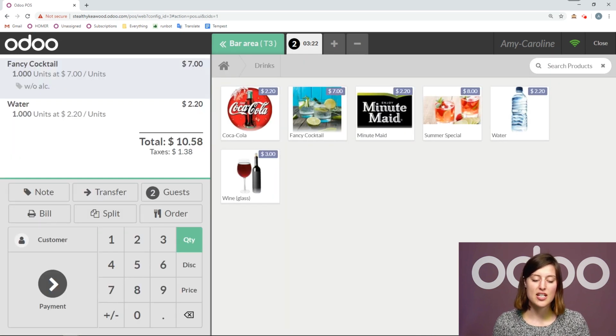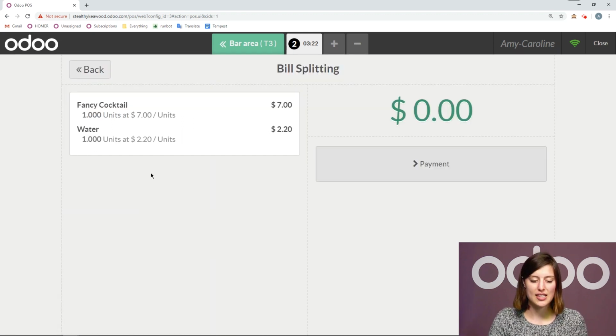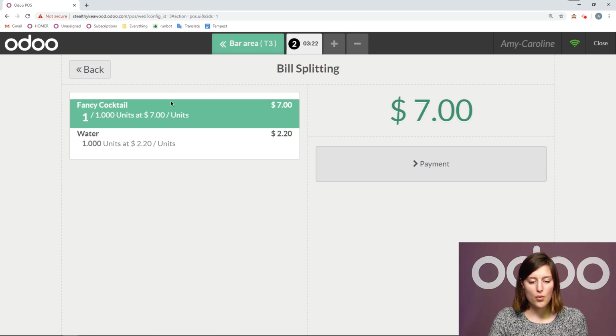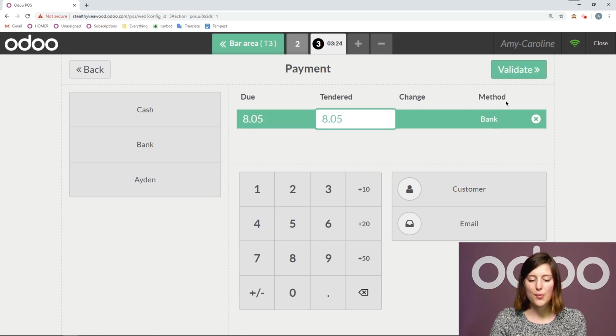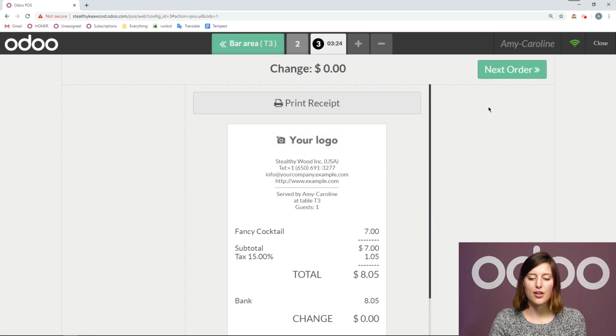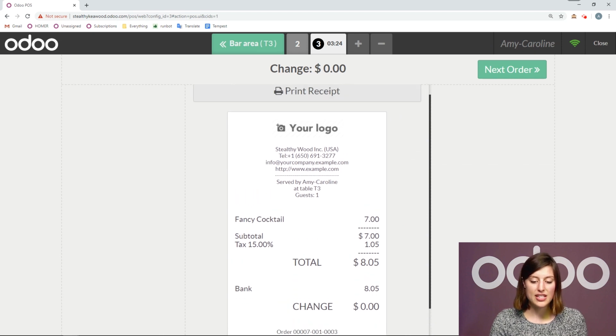Then let's say they're ready to pay, but actually they want to split the order. They only want to pay for what they ordered themselves. So I can go ahead and split the order. No issue, no problem. So let's click on split. One person wants to pay for the fancy cocktail. So let's make the payment. They're going to pay with their credit card, and we're going to go ahead. It's done. We can print the receipt for just what they paid for, which is really nice.